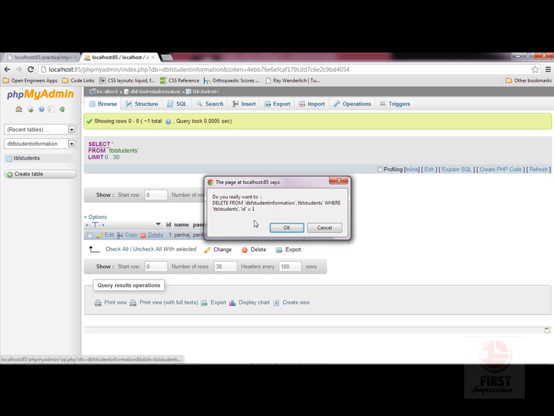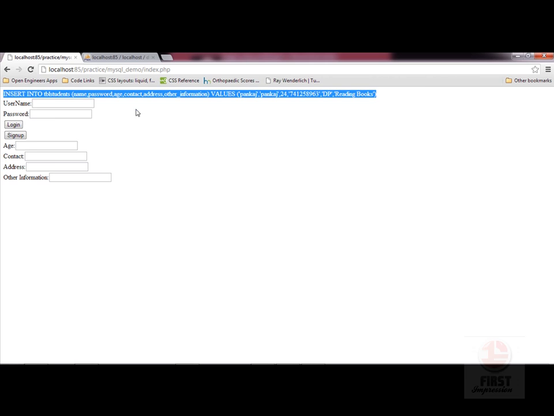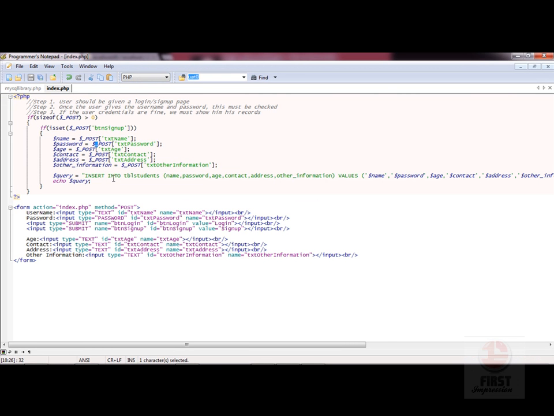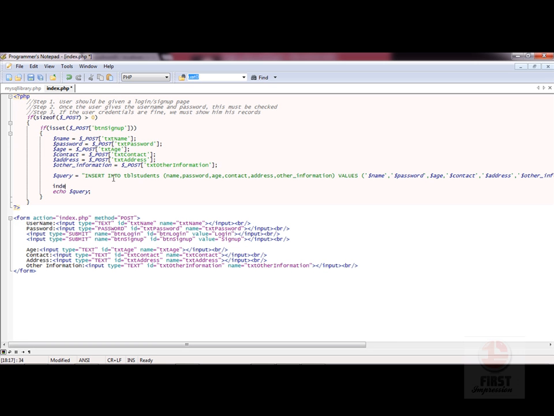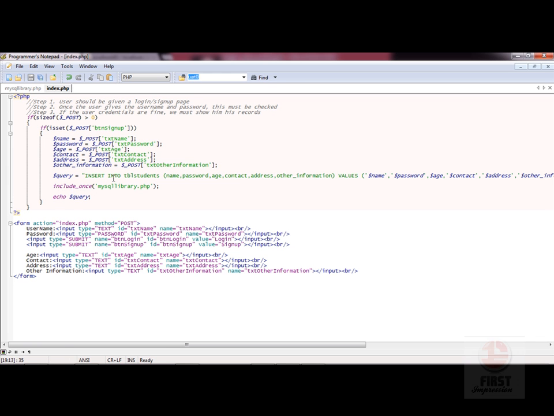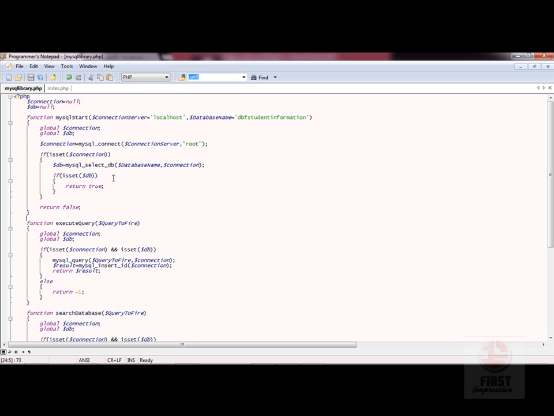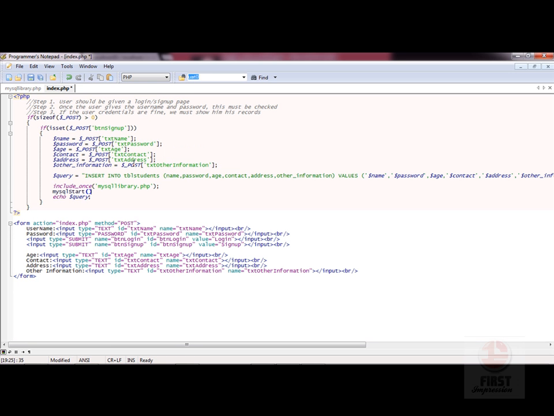Okay, so I'll just delete this record from here, and I'll now write the code to execute the query on the database. For that, we have to first include our MySQL library. I'll say include once. This indicates that you don't want to include the library twice, you only want to include it once. The name of the library is MySQL library.php. Then we will say, let me just check what the function name is. It is MySQL start. I'll give MySQL start over here.